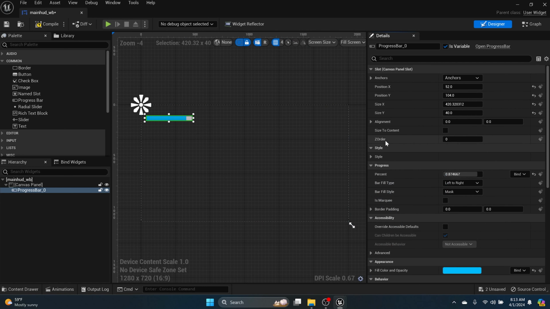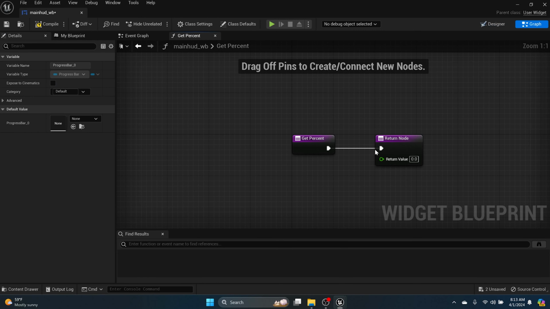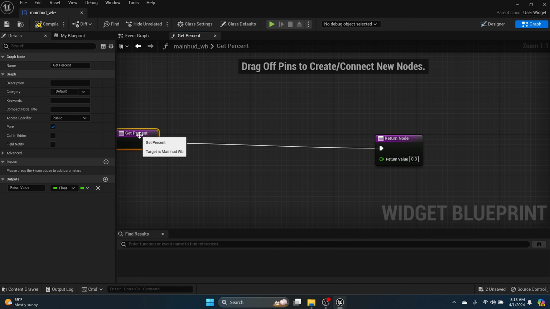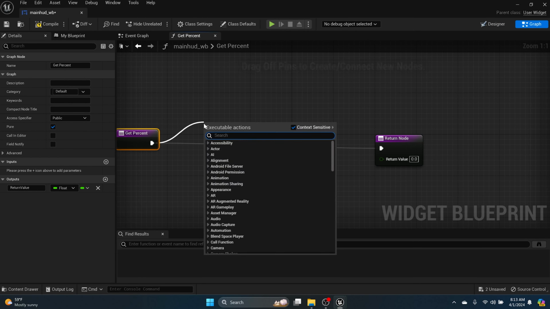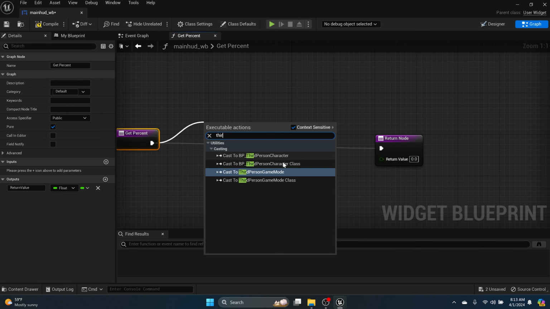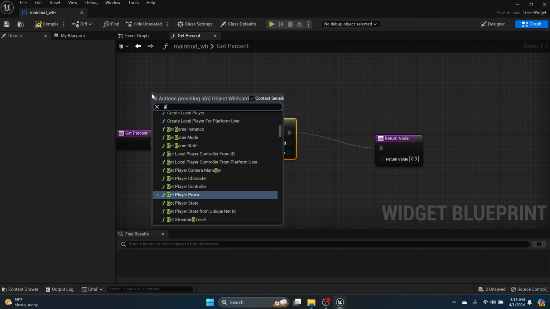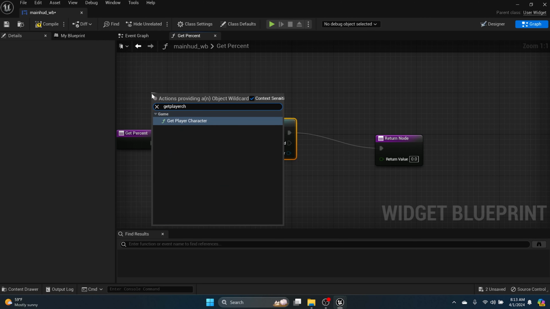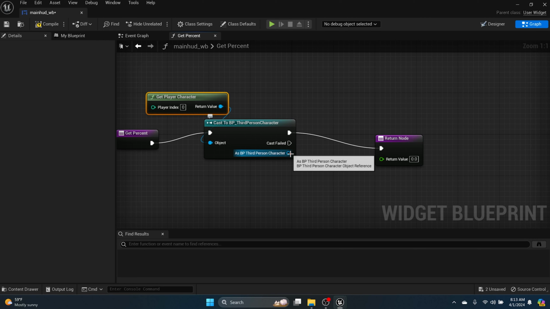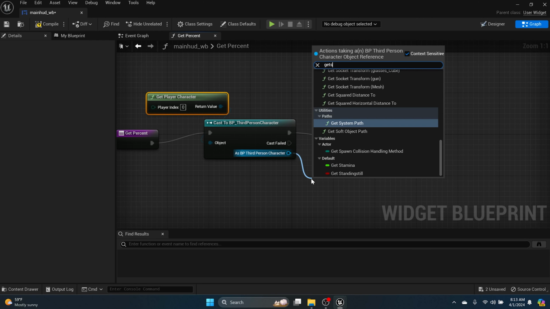Anyways, on the right hand side again, beside percent, you'll see bind. Press bind and create binding. Drag this back, and from here drag off third person character. Or if you're using the first person character, use that one. Drag off the object and get player character. Off of the as third person character, you want to say get stamina.